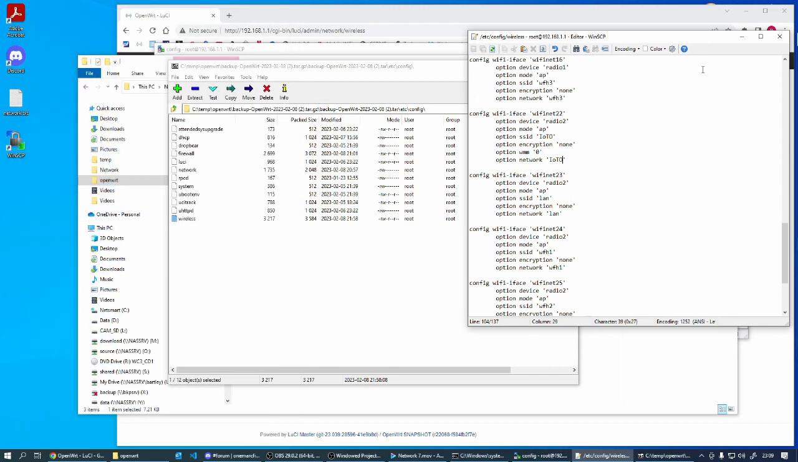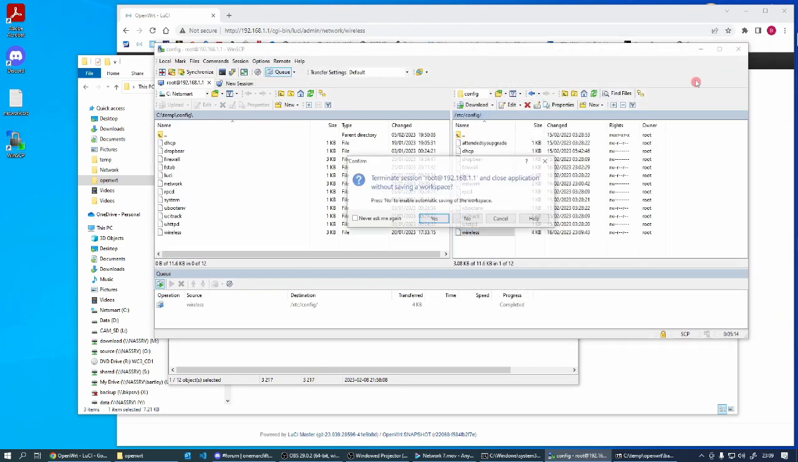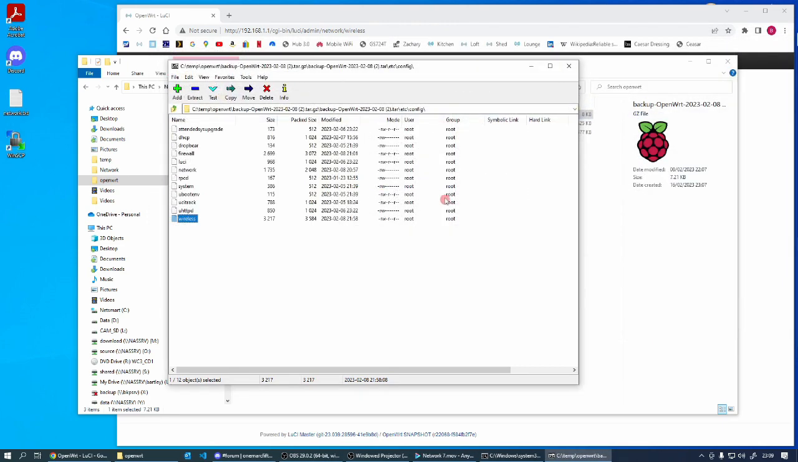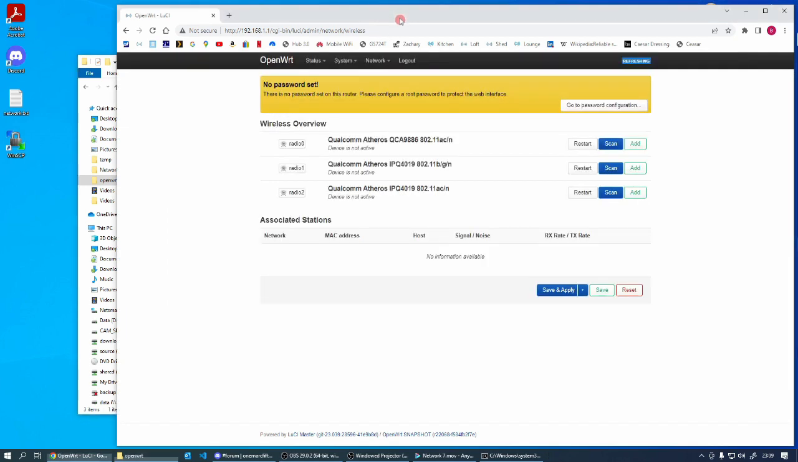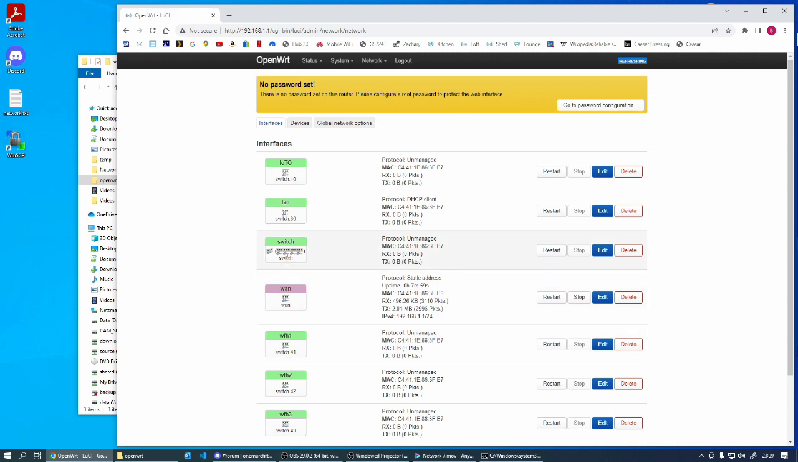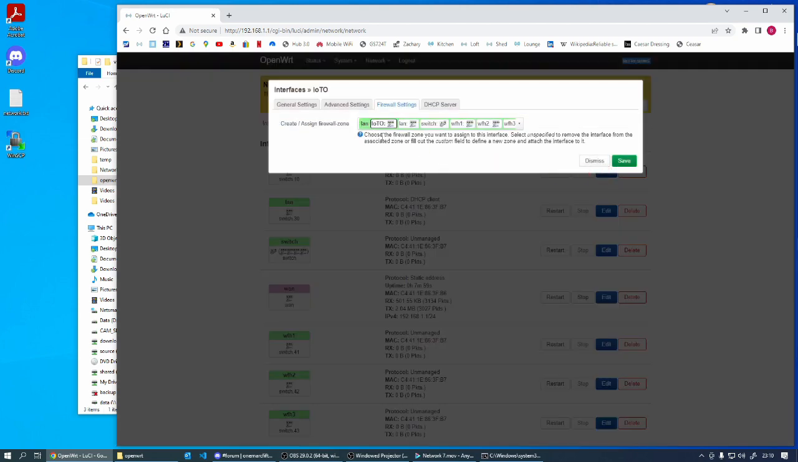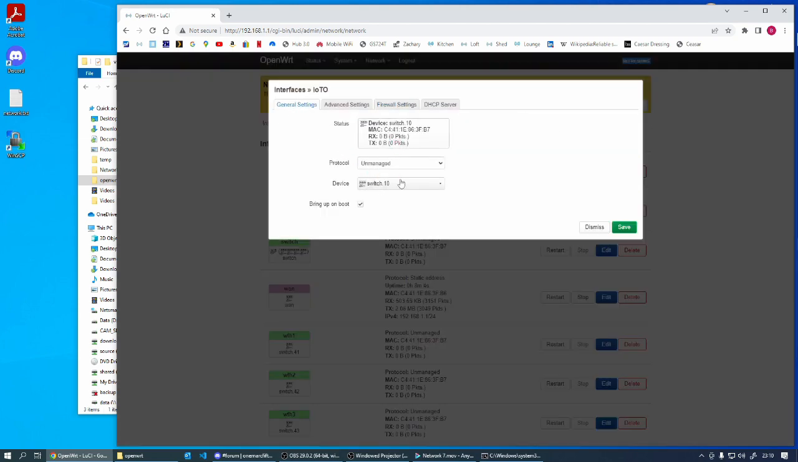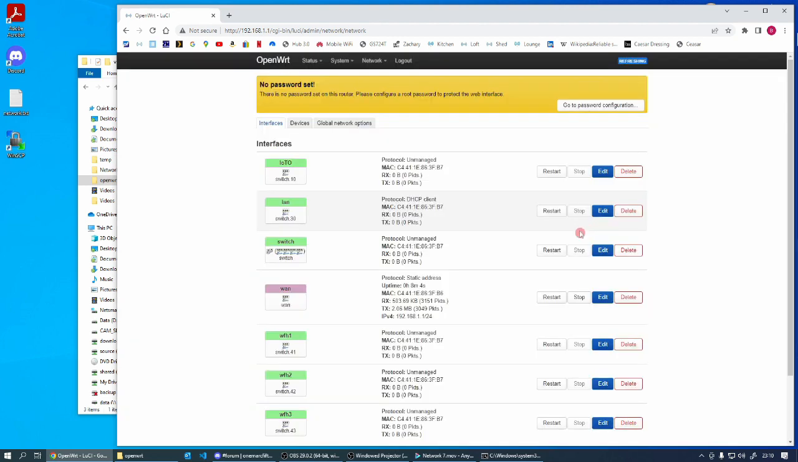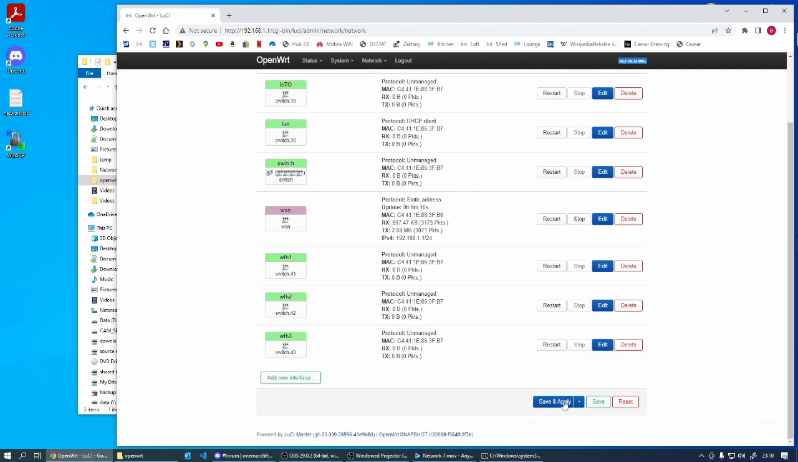Let's close that, close that, close that, and that. Let's just confirm that this interface is called IoT with the capital. Good. Think of its name. Okay. That's a DHCP client. Okay, let's save and apply.